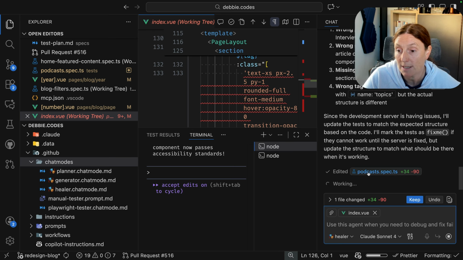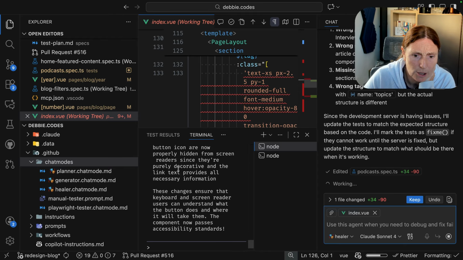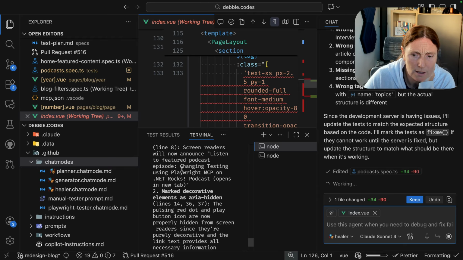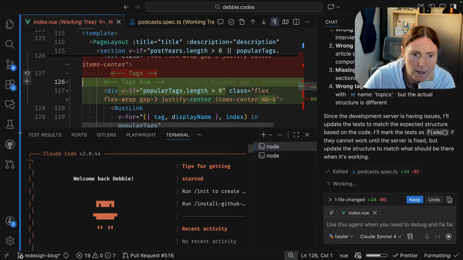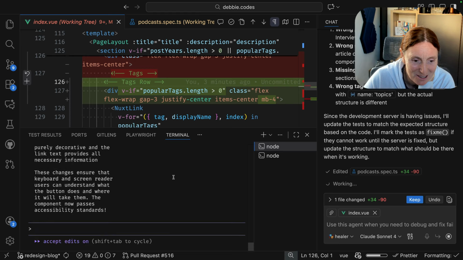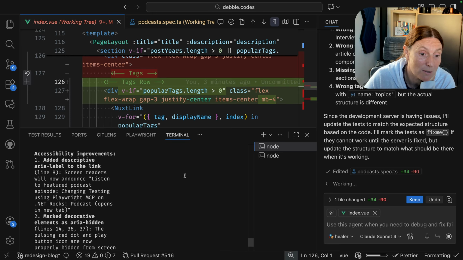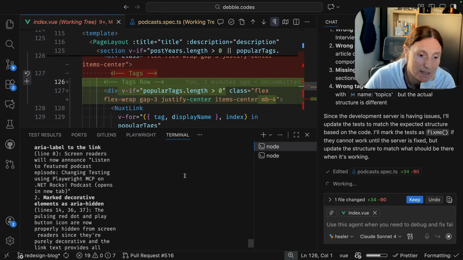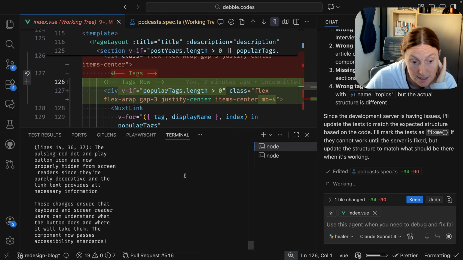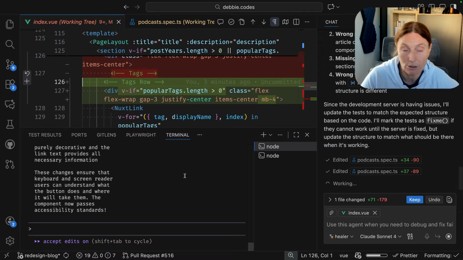So this is the interesting thing. We need to check on the work that it's doing. In the meantime, I need more screens, basically. In the meantime, Claude basically said that accessibility improved, add a descriptive area label to the link. Excellent. And it marked the decorative elements as area hidden. That's fantastic. So Claude's gone ahead and fixed that, and my test is now going to be picking up stuff.